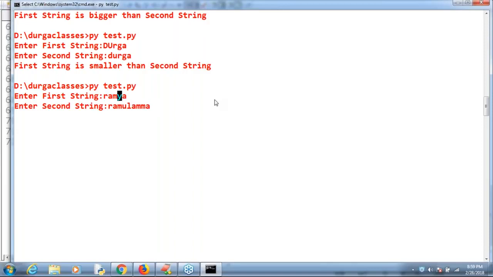Are you getting? First string is bigger than second string. Mahesh, what answer are we going to get? First string is bigger than second string. Now, have you observed, right? First string is bigger than second string. What is the reason for that? Here Y itself is upper than this one.